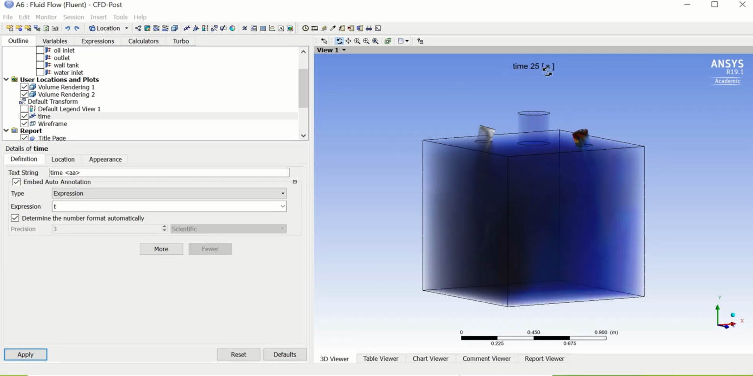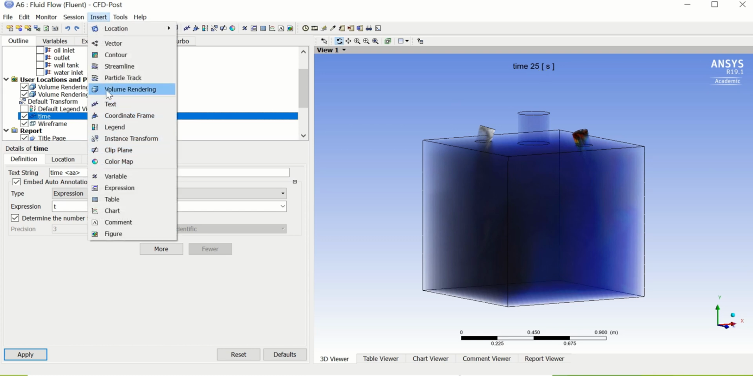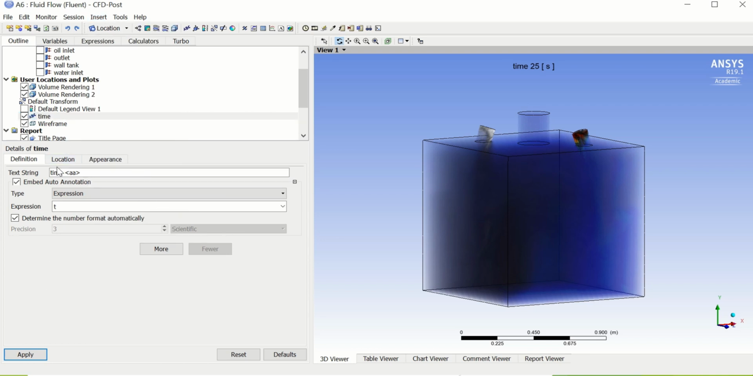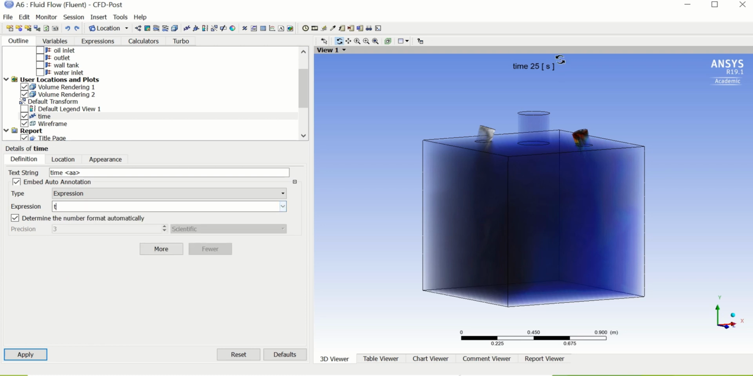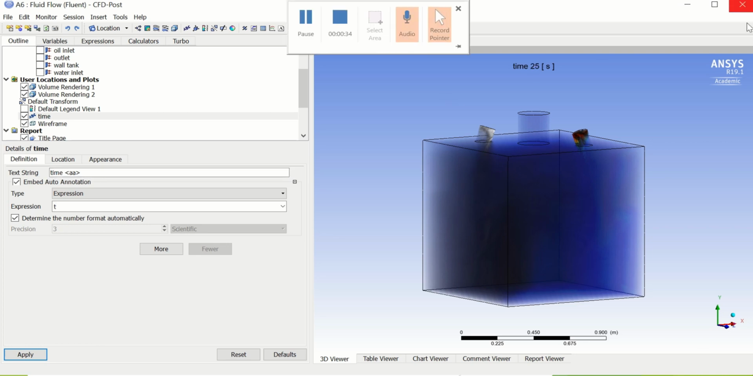And now you see here the time which I inserted. If you want to insert it, you go to insert time, insert text, and when you insert text, something like this will appear. Now you enable the auto annotation and you go to the expression, and you can set whatever kind of time, like time step, current time step, or time t. Here I set the time t, and in the text string I wrote time, and it will appear here. So this is everything.